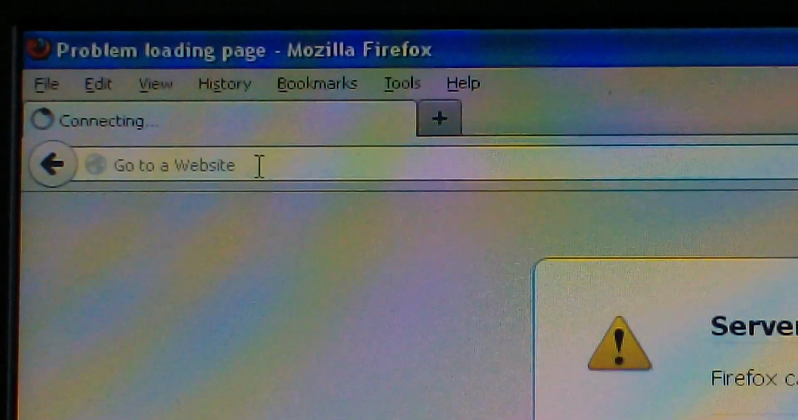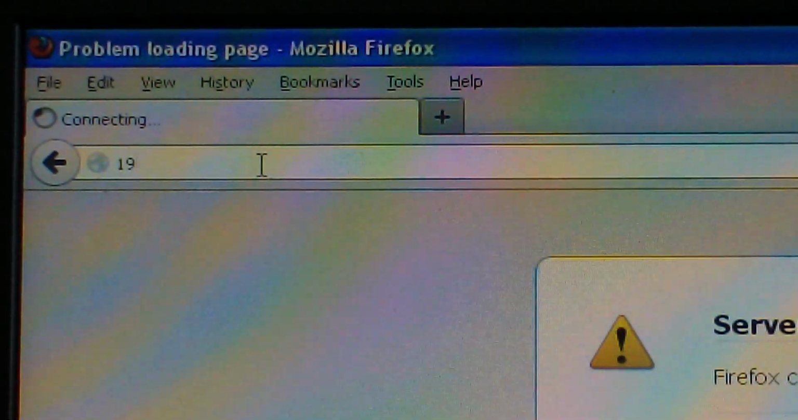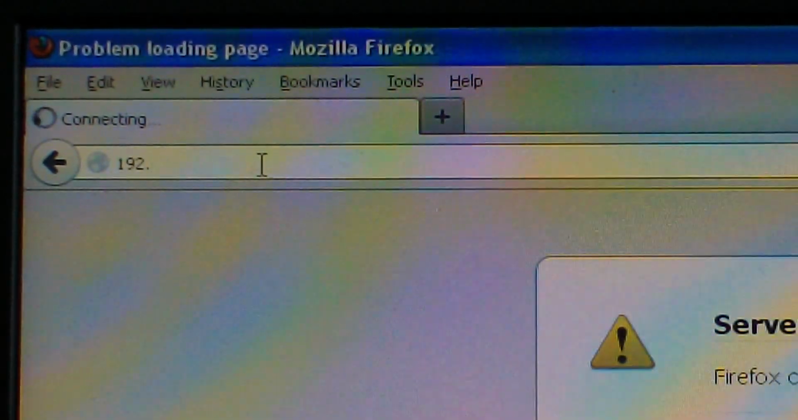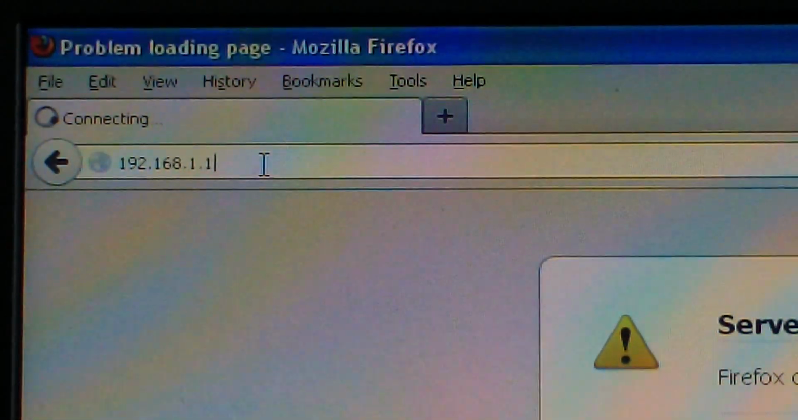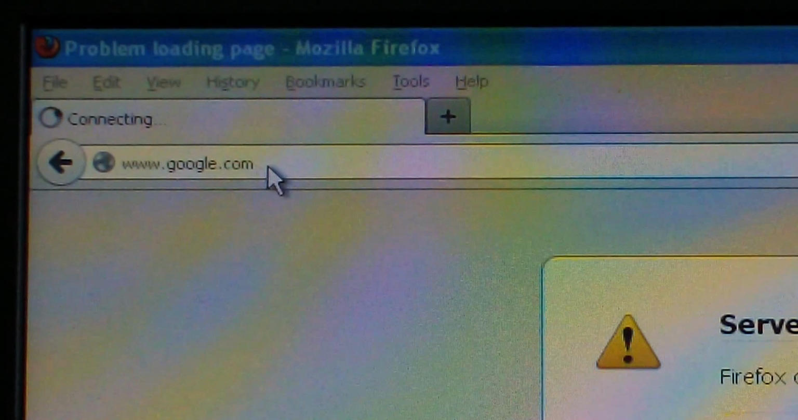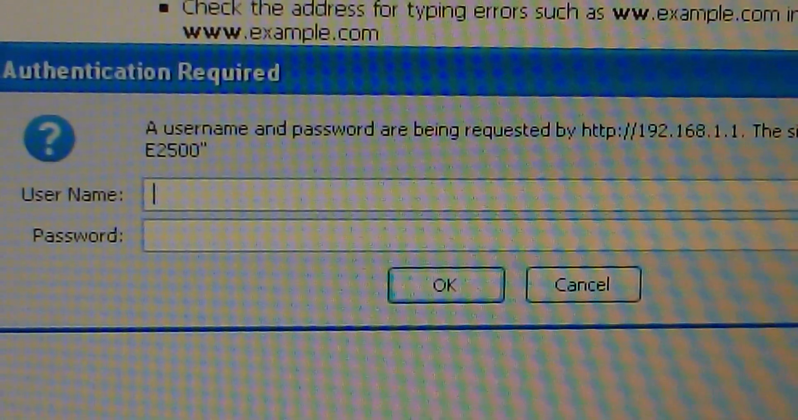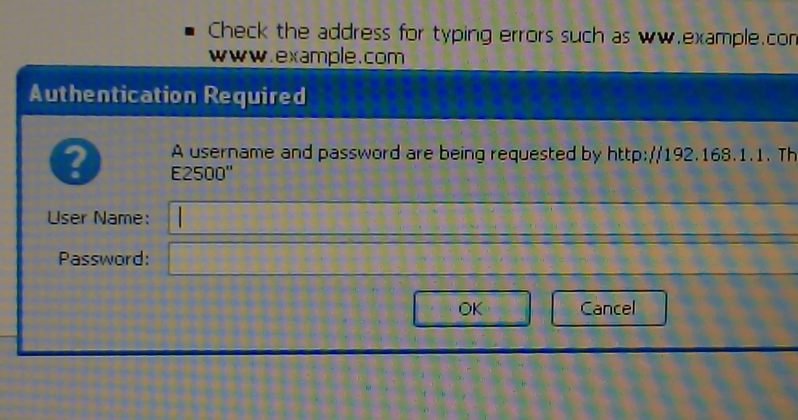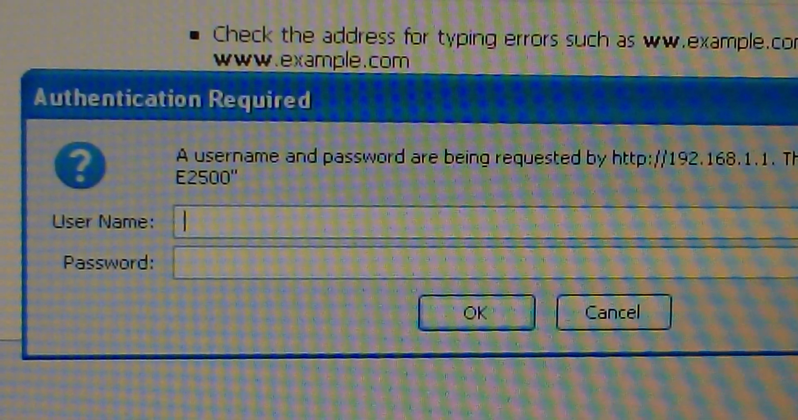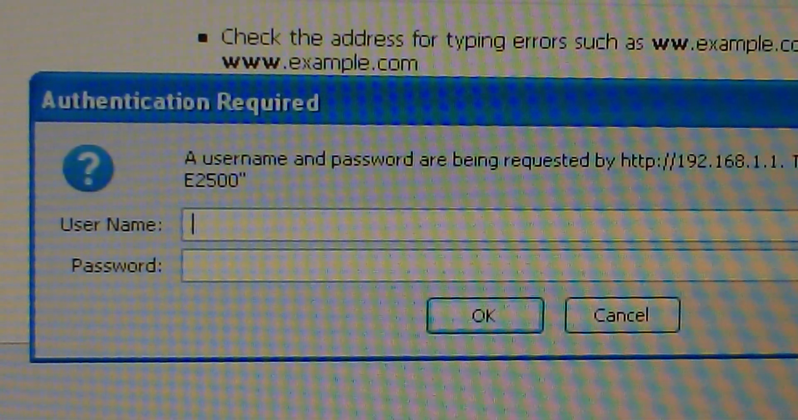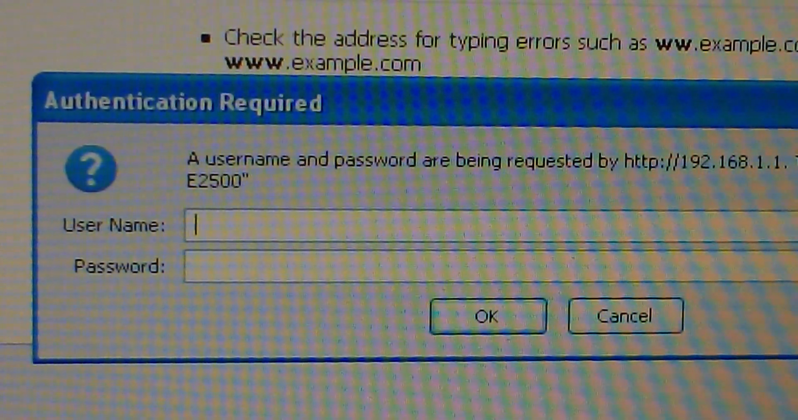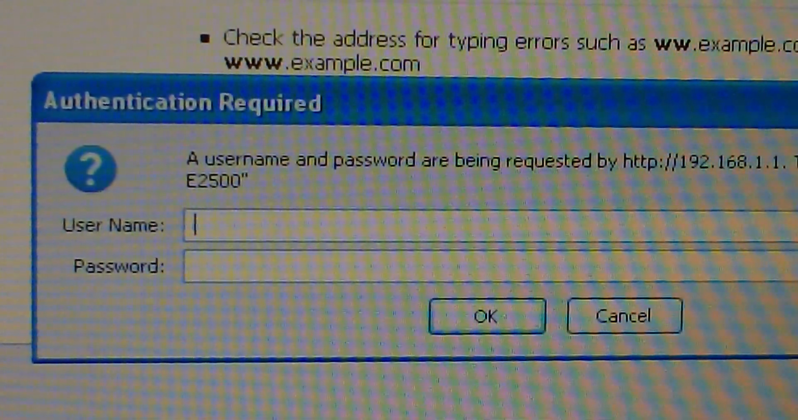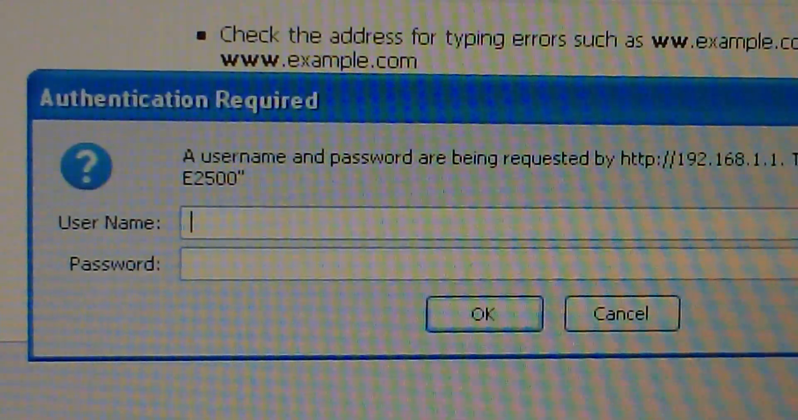Now to log into my router, they had me type in 192.168.1.1 and hit enter. Now it wants my username and password. The default might be admin and admin for this too, but I have my own setup, so I'm going to type in my own username and password that I set up and enter that.